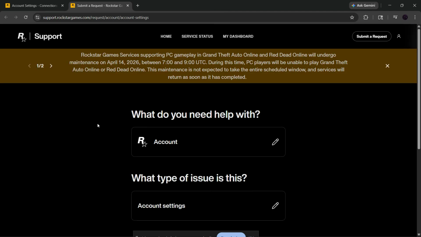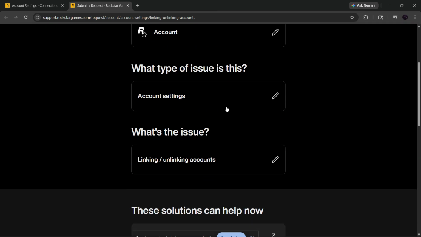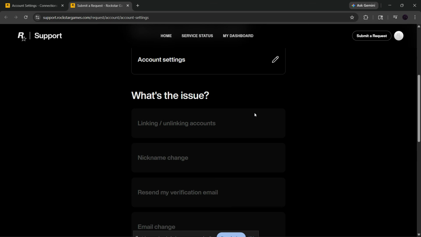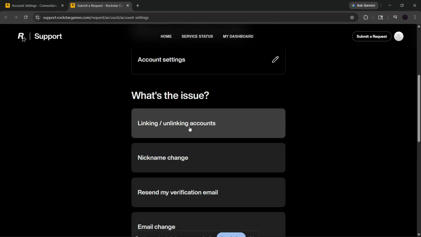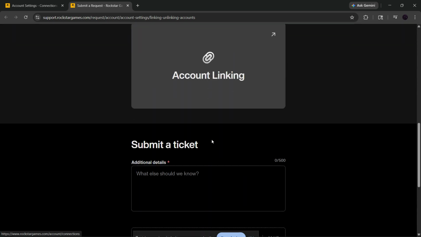After you're signed in, you'll need to create a support request. In the description box, write a clear message saying that you would like to unlink your Steam account from your Social Club account. Keep it simple and direct. You do not need to write a long explanation unless support asks for more detail later. The clearer your message is, the easier it is for the support team to understand your request.